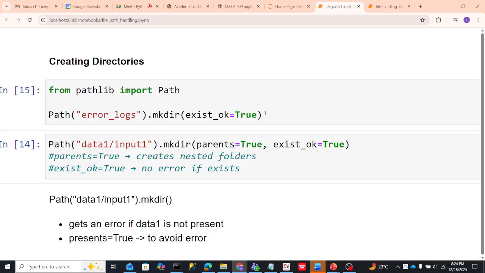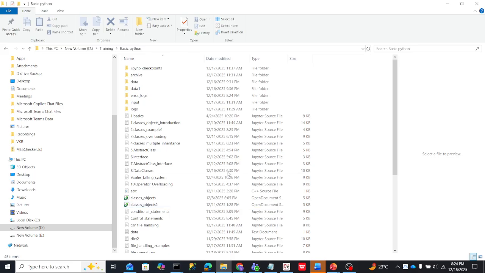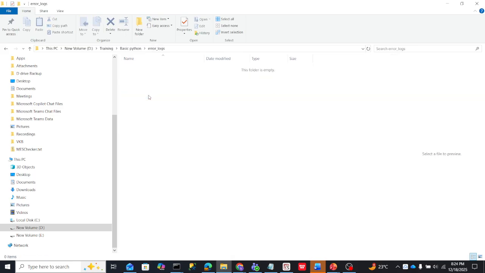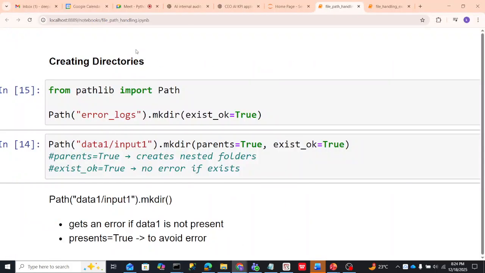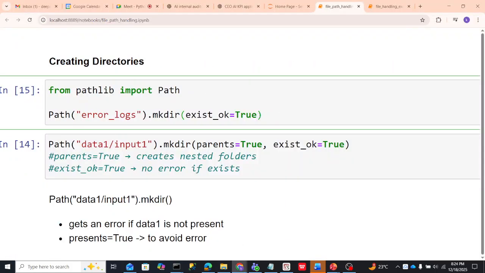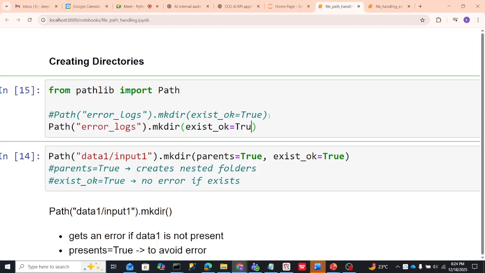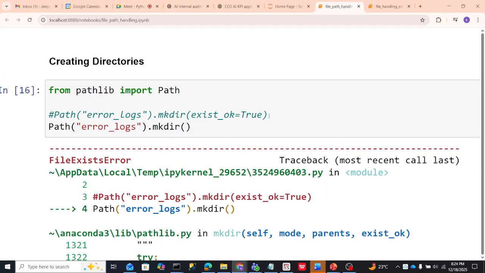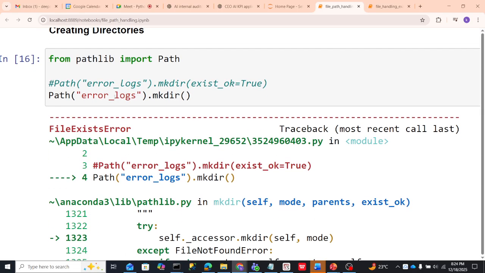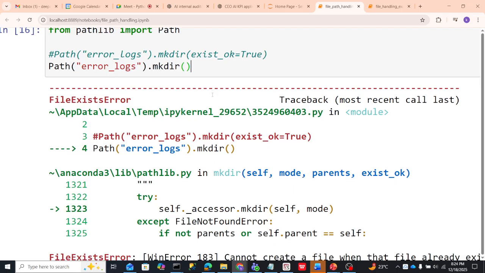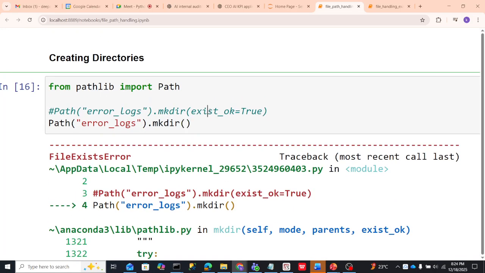Then I ran it. Let us see. This directory, error logs, is created. Now let us check what happens if I try to execute the same statement without the parameter. It should show an error because this directory already exists. So in real time, to avoid these kinds of errors, we use the exist_ok parameter. Got it?